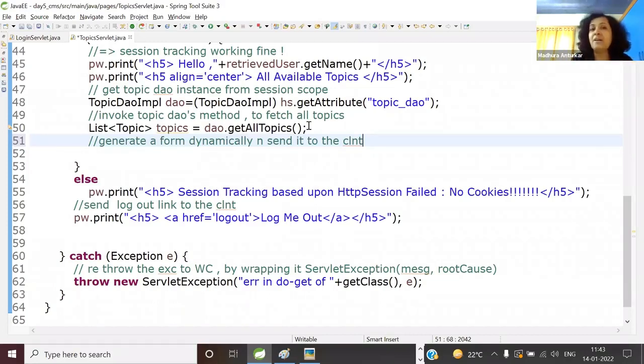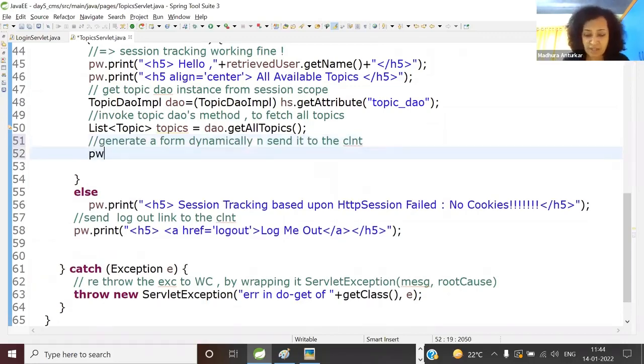That is why you have something called a JSP for clean separation between presentation logic, which is HTML, and the business logic, which is Java. But not today, later. So today you are going to write it in a mixed up manner. Generate a form dynamically and send it to the client. So start generating the form, print. So this part you must have done. So just confirm whether I'm doing it correct or not.